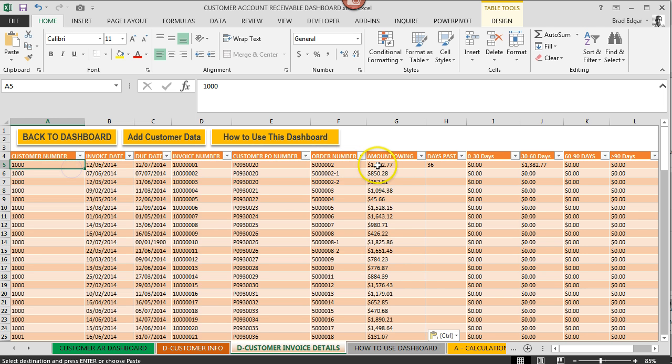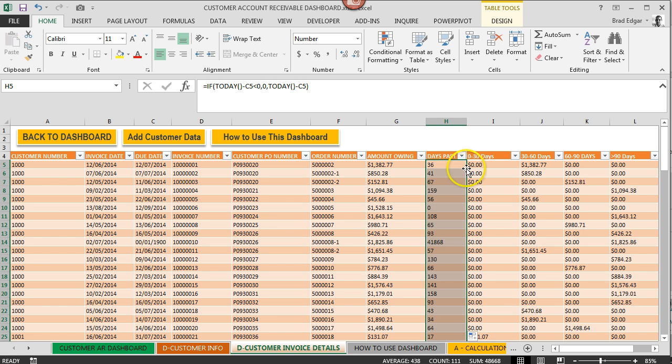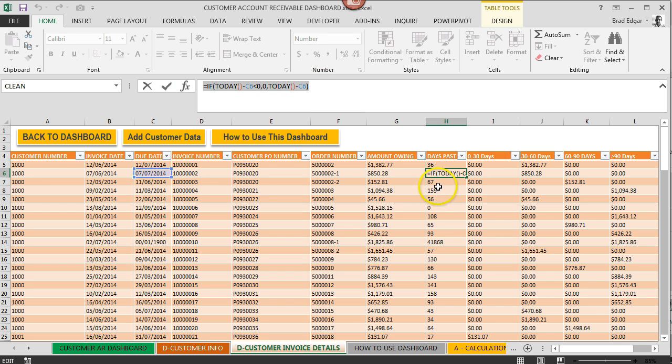Now that we've put that information into our table, we're going to double click the box in the bottom right-hand corner of that cell. It's going to automatically populate all that information for us. You'll see that there's a formula in the days past due column that does the calculation based on your invoice date and the due date.